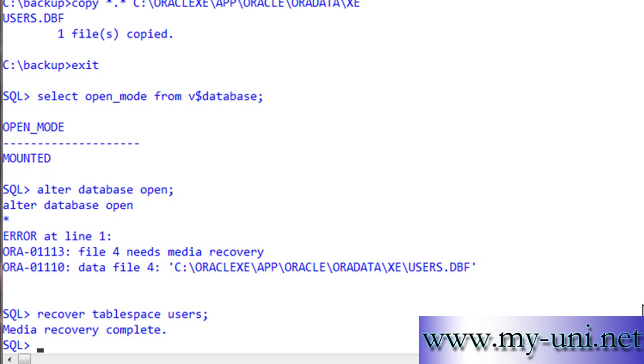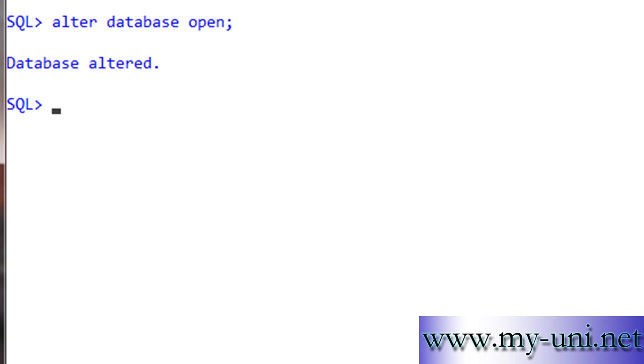Okay, the database is still not open, and at this point media recovery is complete. It means that this data file now has the data that was committed, and this data has been written to this backup copy from either online redo log files or from archived redo log files. In this case it has been written from online redo log files, and you can tell by the messages that you receive. And I'll alter database open, and the database has been altered.